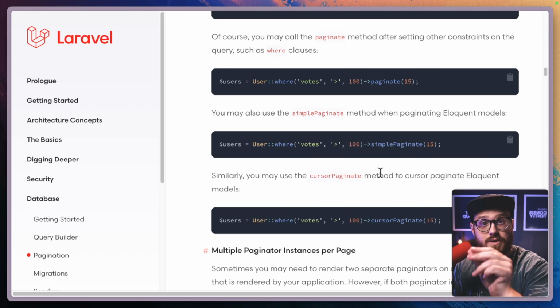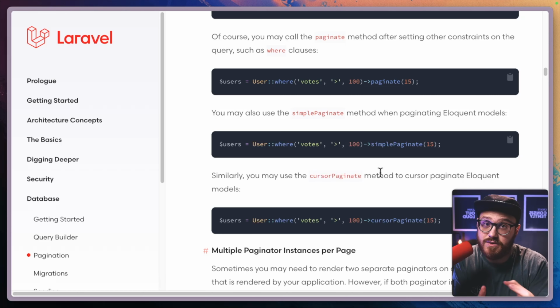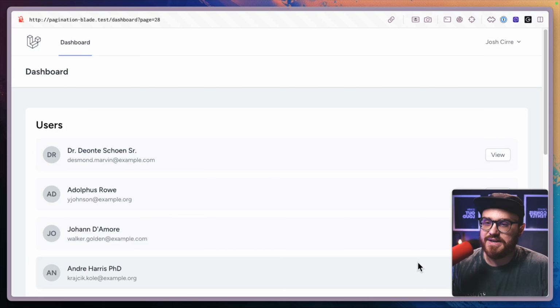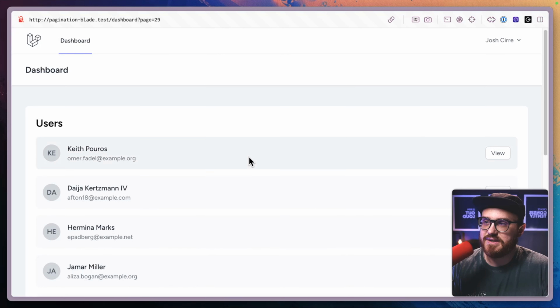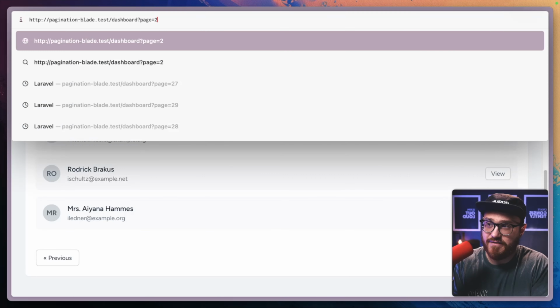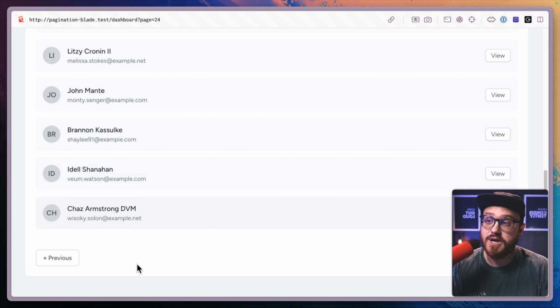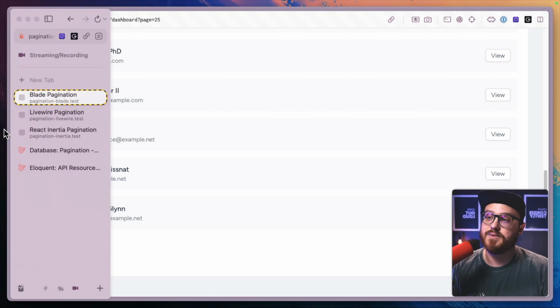Simple paginate is just going to be next and previous buttons, and that links would still give you that simple paginate for Blade views. We just have next and previous buttons. And you can see here that we have this page 29. We still have the ability to go to specific pages if we wanted to, but out of the box, that simple pagination would look very similar to this.